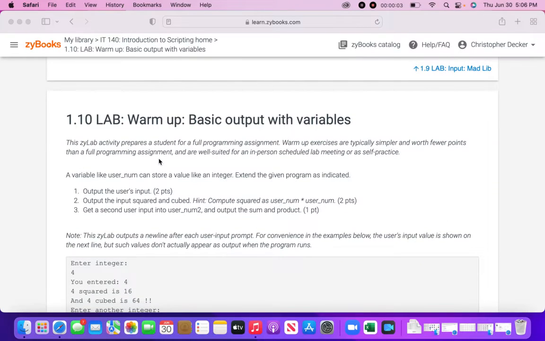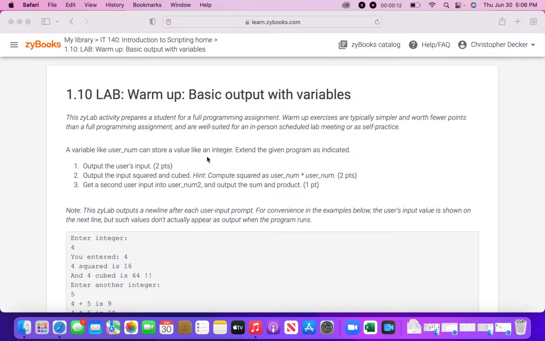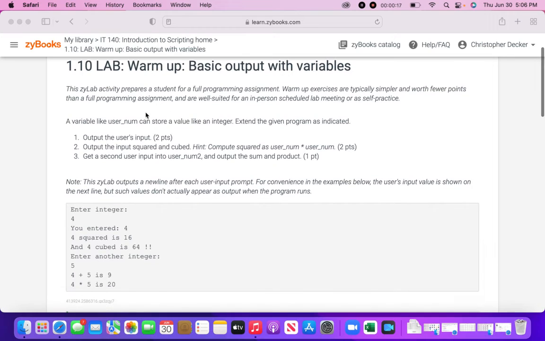All right, students, starting now with lab 1.10, warm up basics output with variables. So it wants you to again practice making variables and practice an output. A variable like user num can store a value like an integer. So it's saying, hey, user num can store a number, right?